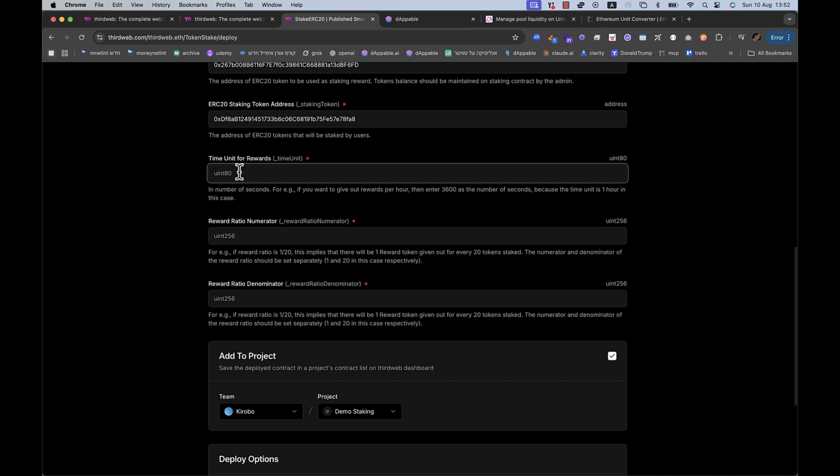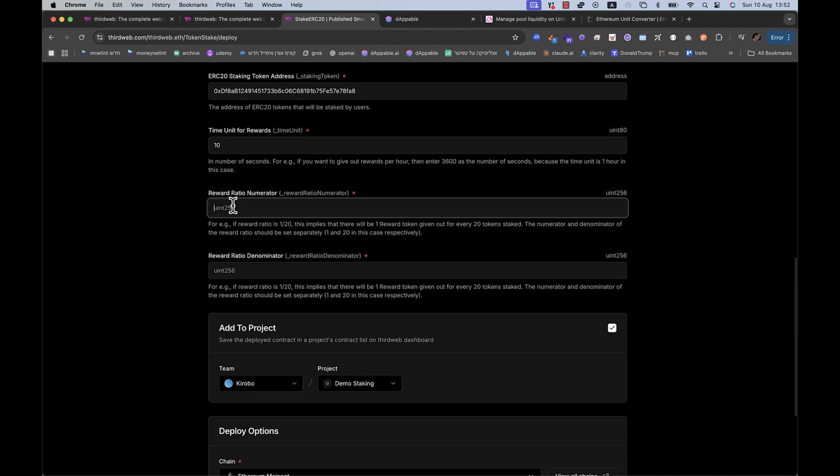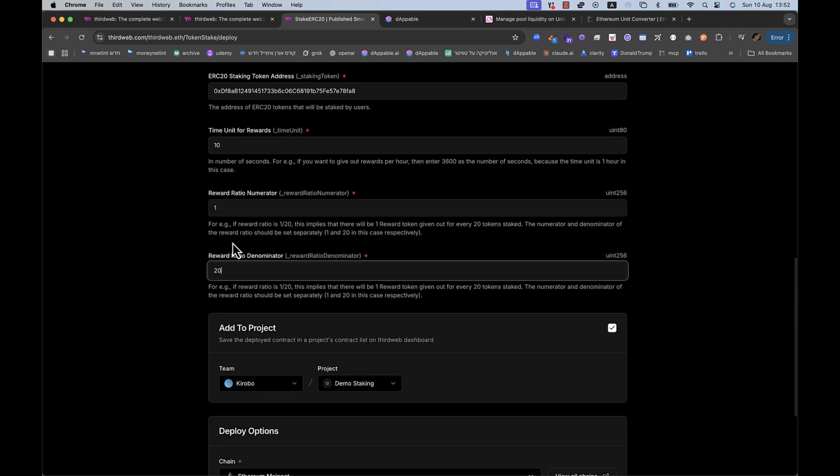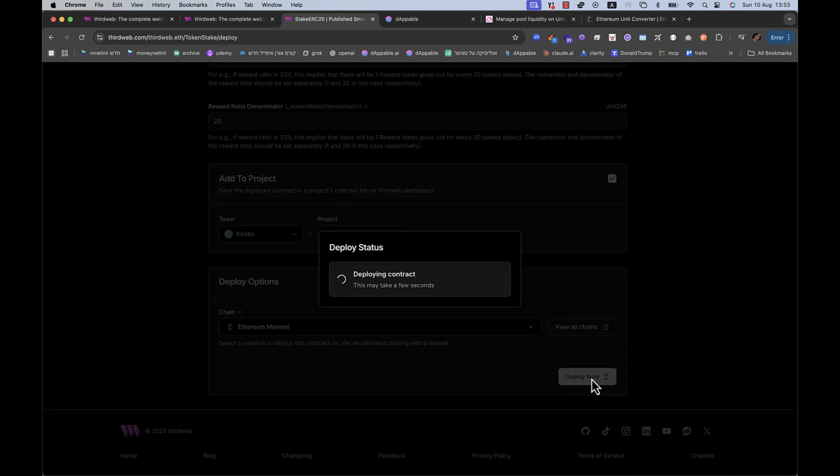For this demonstration, I want to give people reward every 10 seconds. You can do every hour, every 24 hours, it's up to you, but you need to provide it in seconds. And then the reward ratio, so it could be, for example, 1/20. That means that every 20 staking tokens will reward me 1 reward token every 10 seconds. And again, I'm going to choose Ethereum Mainnet, and that's it.